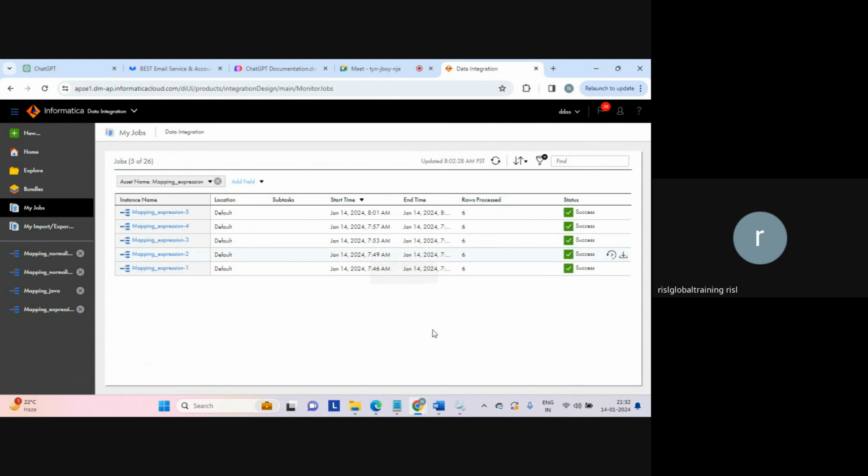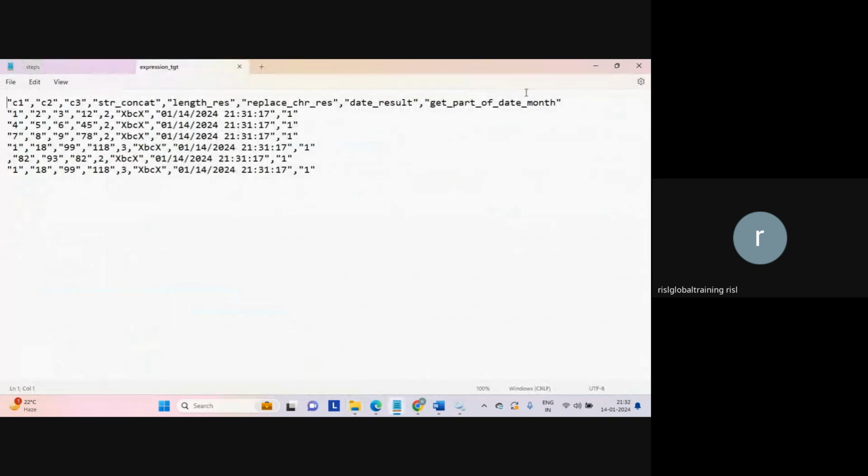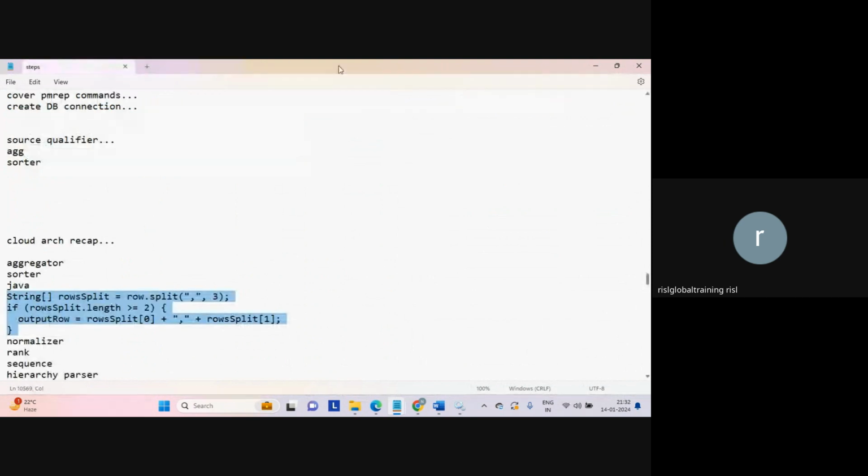See, count is okay. Now let's see the result of part of date. We got it. Month is 1, right? This is January. So we can see this month, and from here we got this one. Correct? So that's it. This way we can extract or perform any date-based operations.